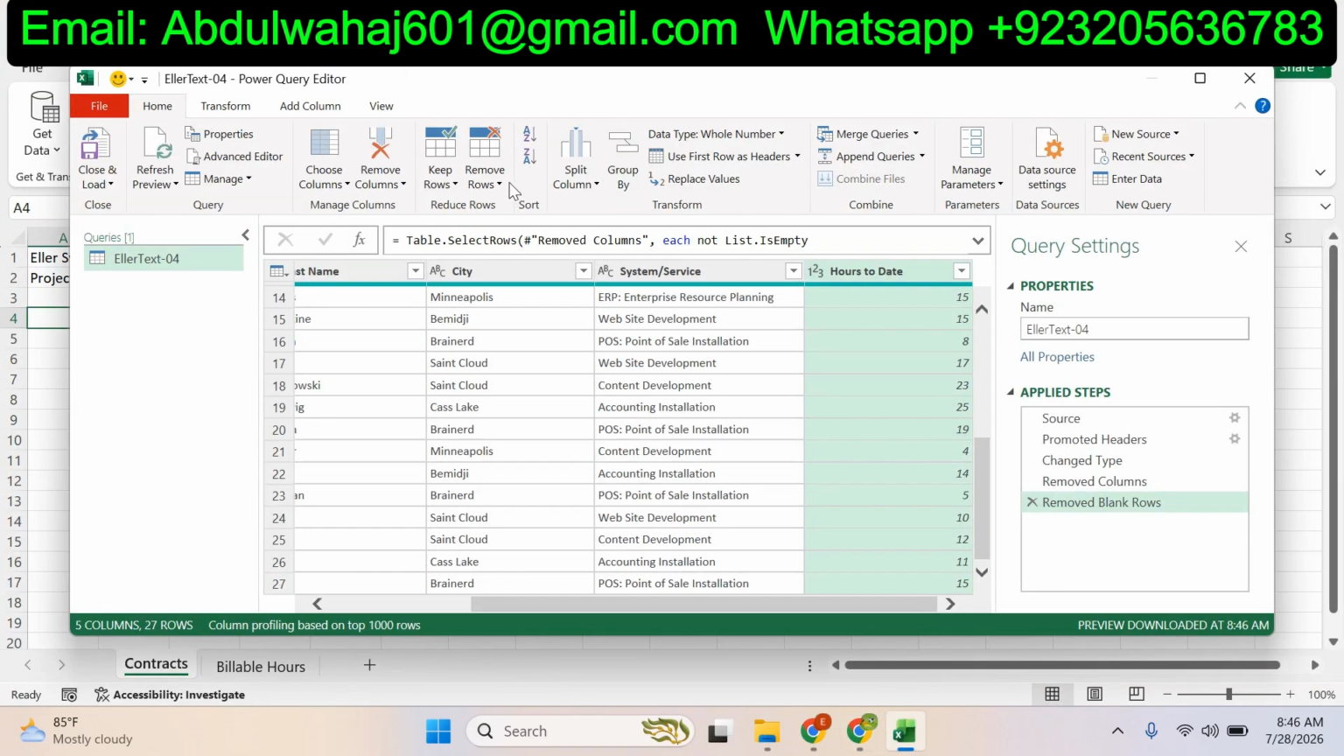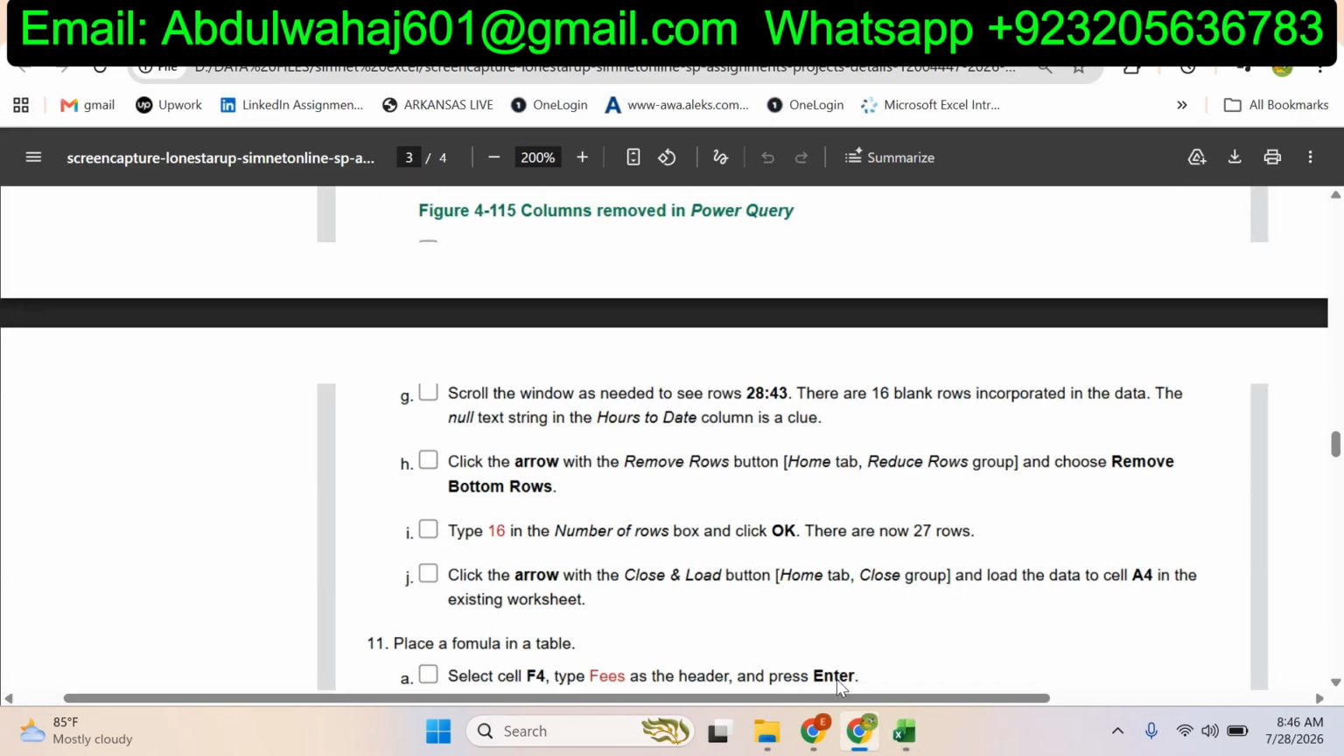So there are two ways to do this. I did it the other way, and the next way was you can click this one. Now after that a pop-up window will appear and you have to type 16 in that box, like you want to remove 16 rows.